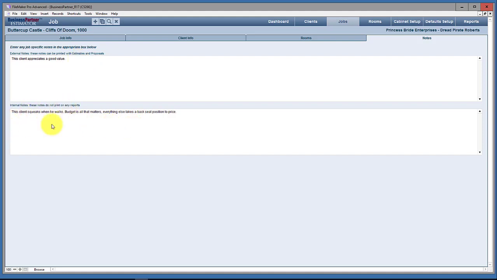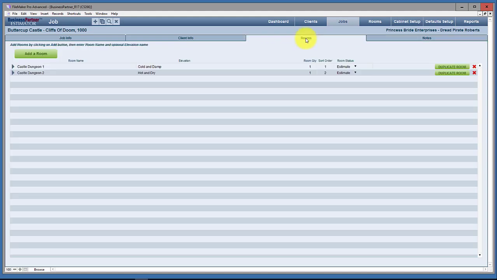These notes down here are internal notes. They'll never print on a report, so if you put something in here that might not be too flattering to the client, as you see in this note here, that's okay. It's never going to print on a report unless you happen to be sitting across the desk from them showing them your screen. They won't see this note. So that covers the notes, and let's go to the Rooms tab.